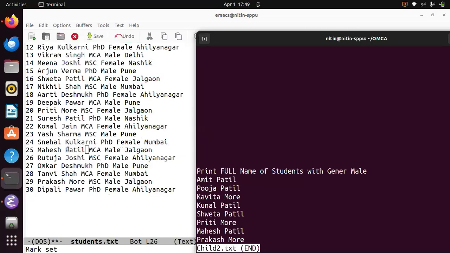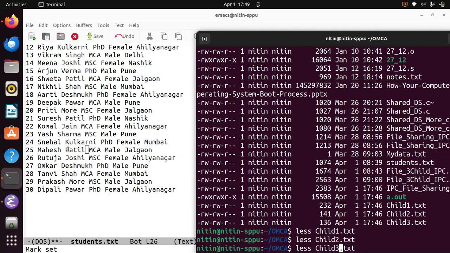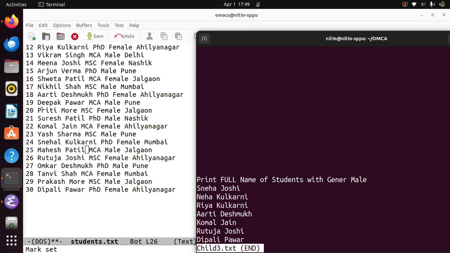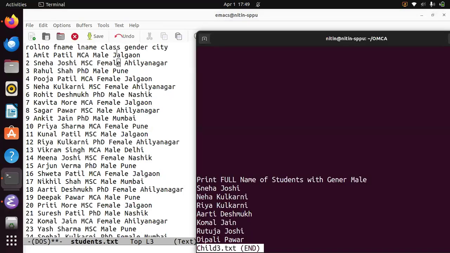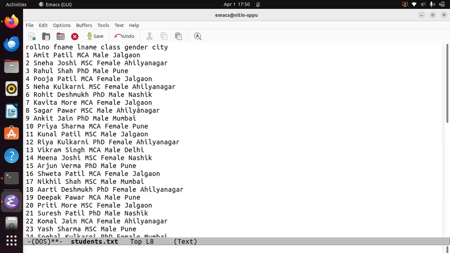Similarly, child 3 is female with Ahilyanagar. If I see here, female Ahilyanagar, so Rutuja Joshi, Dipali Pawar, correct? Then Komal Jain, Aarti Deshmukh, then Riya Kulkarni. Let us go up and check for Sneha Joshi. You can see Neha Kulkarni also is there. All of them are added. So that's how the program generates these three files.